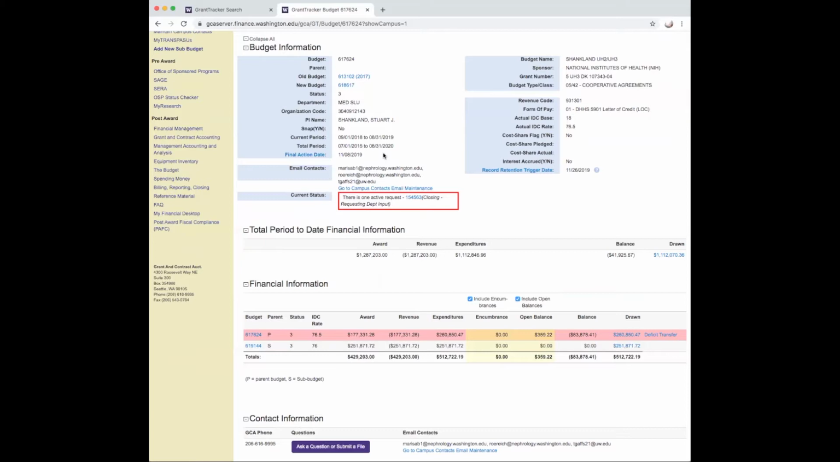Below the final action date is a list of email contacts. And this is a list that's maintained by campus, and they determine who they want to be default contacts on this budget. And so anyone listed here would be the default to receive any of the correspondence on this budget. And this is also helpful to us in GCA if we need to send an email to somebody and communicate with them outside of GrantTracker. It points us in the right direction as to who the fiscal contacts would be.